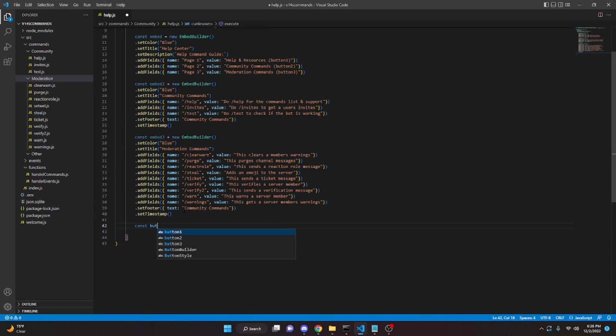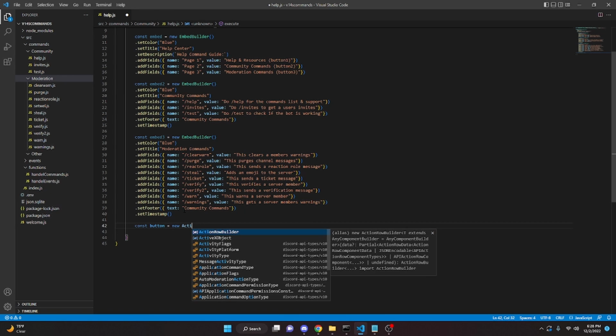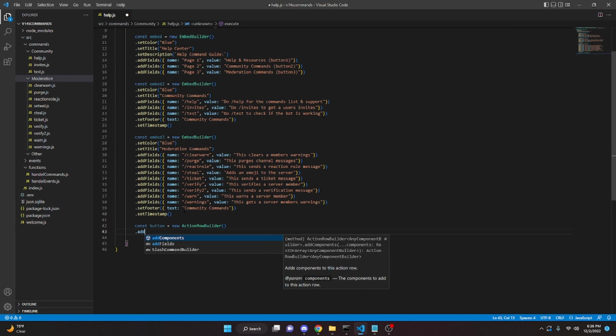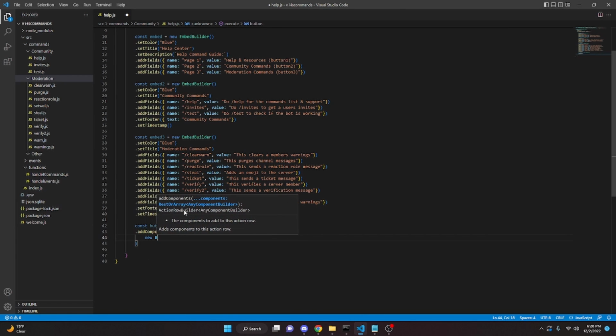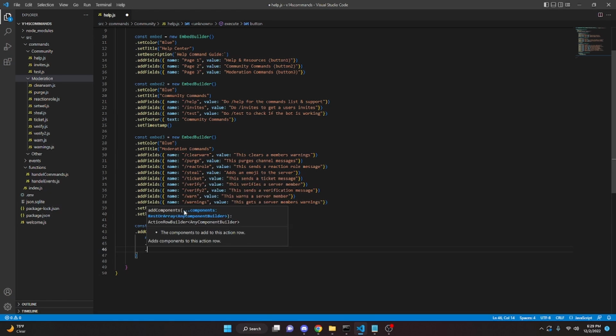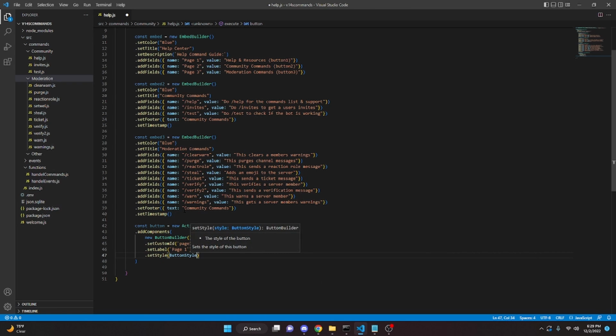So we can do const button equals new ActionRowBuilder. Then we can do .addComponents, open this up, new ButtonBuilder. We can do .setCustomId, and we're going to set this to page1. .setLabel, and we'll say Page 1. Then we can do .setStyle, and we can say ButtonStyle.Success, I guess.